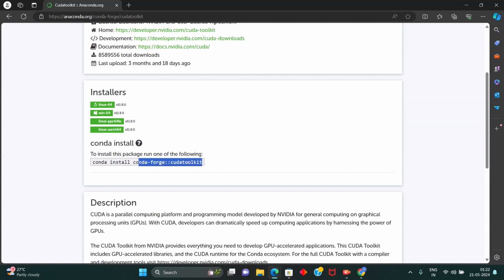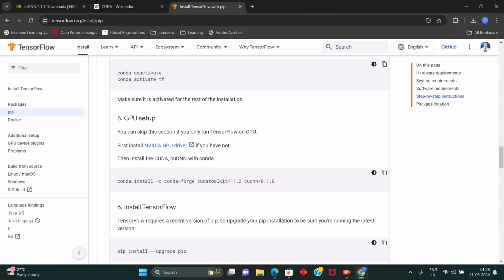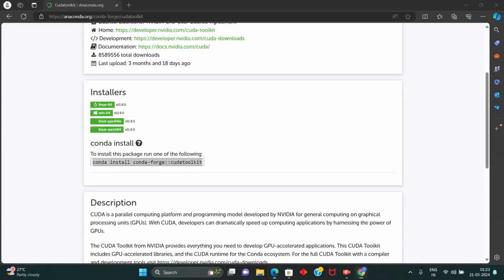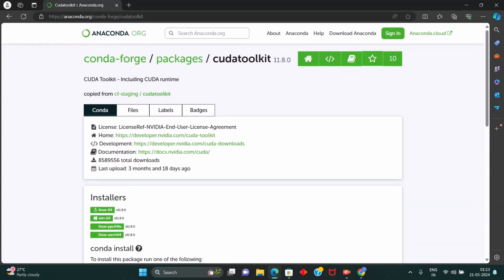We have to install this in the conda prompt. Once you have activated your conda virtual environment, don't go for this one, just go here and install this one. After completing the installation of this CUDA toolkit, come here and write cudnn.